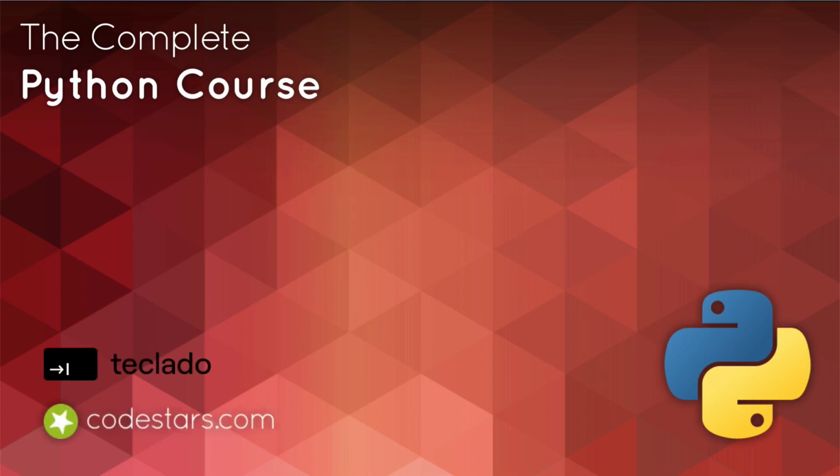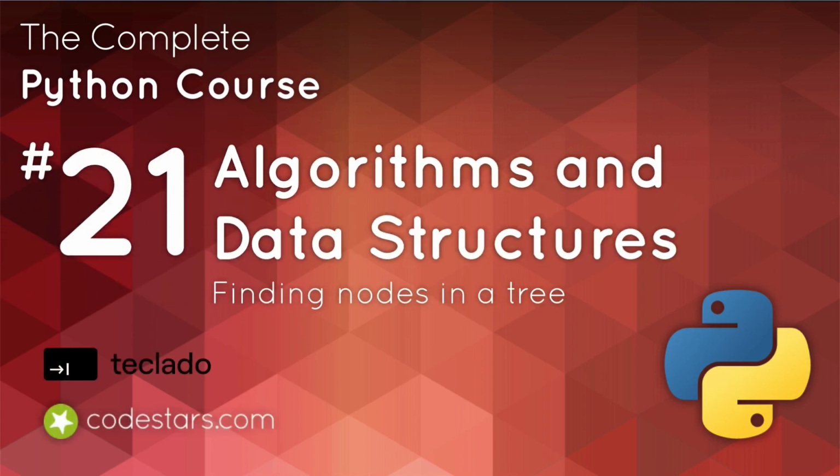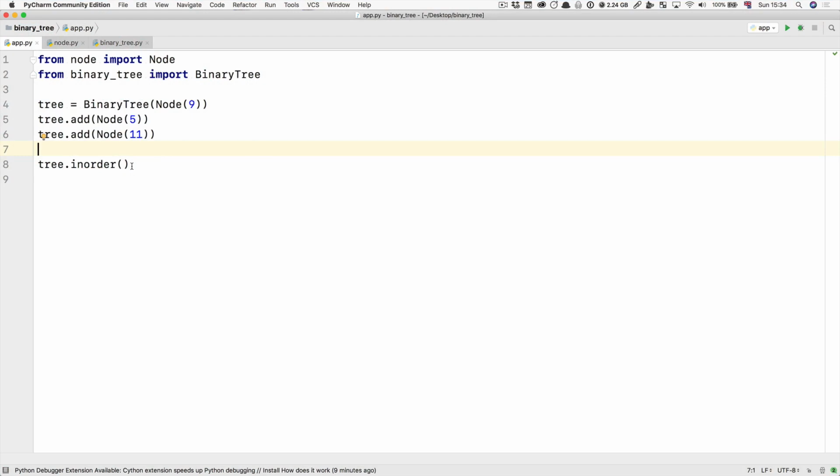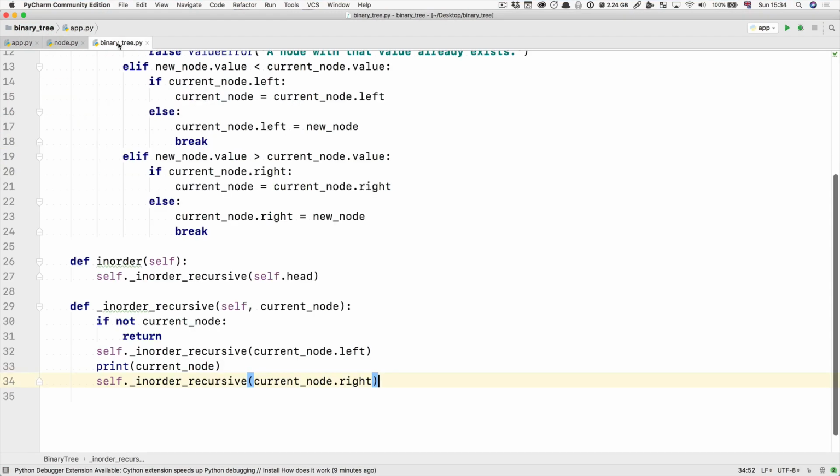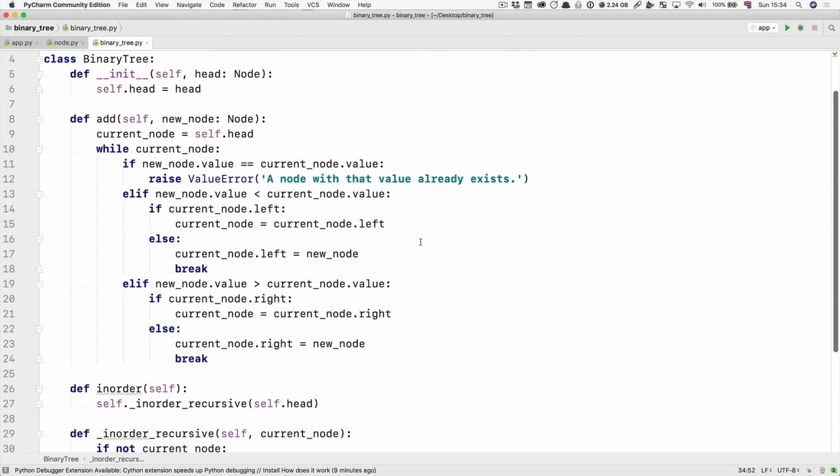Hi and welcome back. In this video we're going to look at finding a node in our binary tree. Finding a node is actually going to be really straightforward because we've already looked at adding nodes, so we know how to navigate our tree.